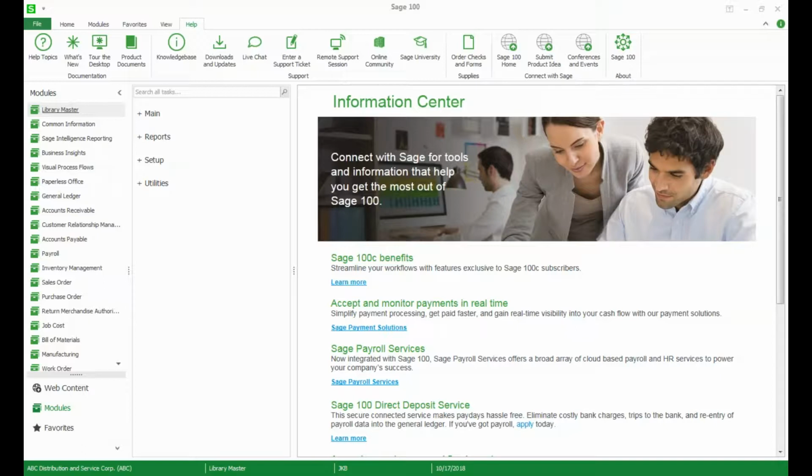features with Sage version 2017. It includes a lot of usability features to help you better navigate and use your software. I am using Sage 100 Cloud, and many of these features are exclusive to Sage 100 Cloud, so please keep that in mind. Let's take a look.